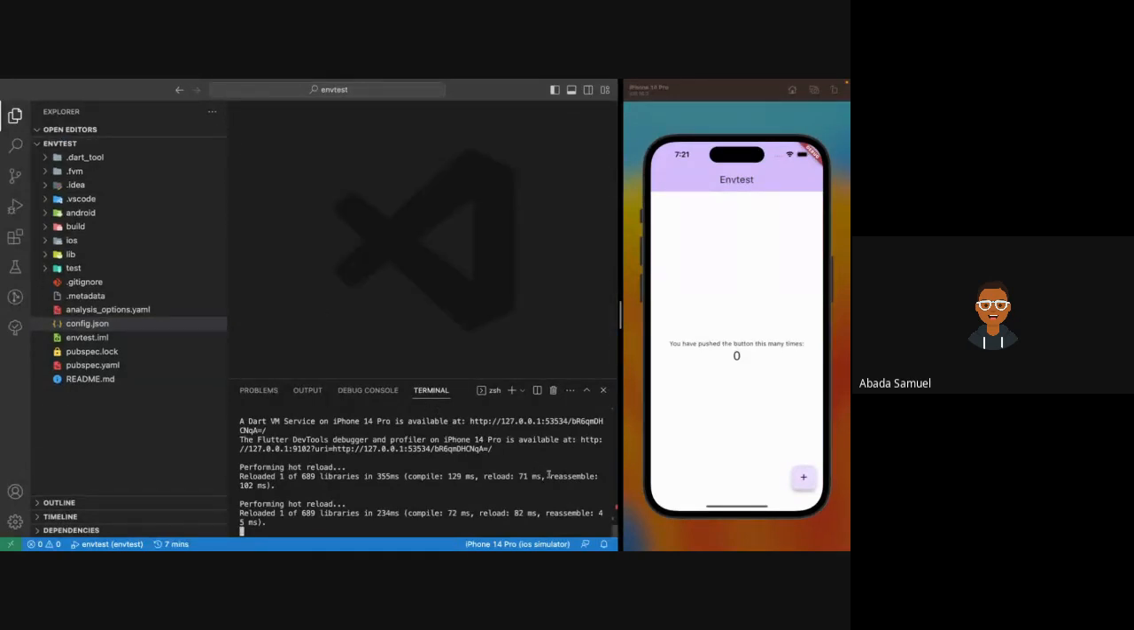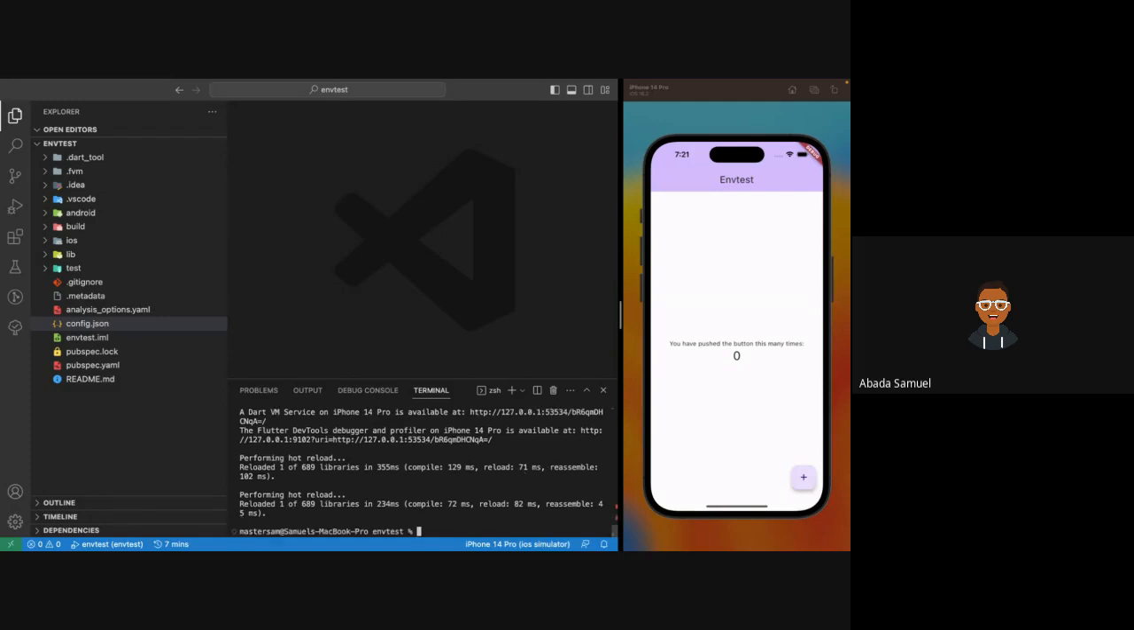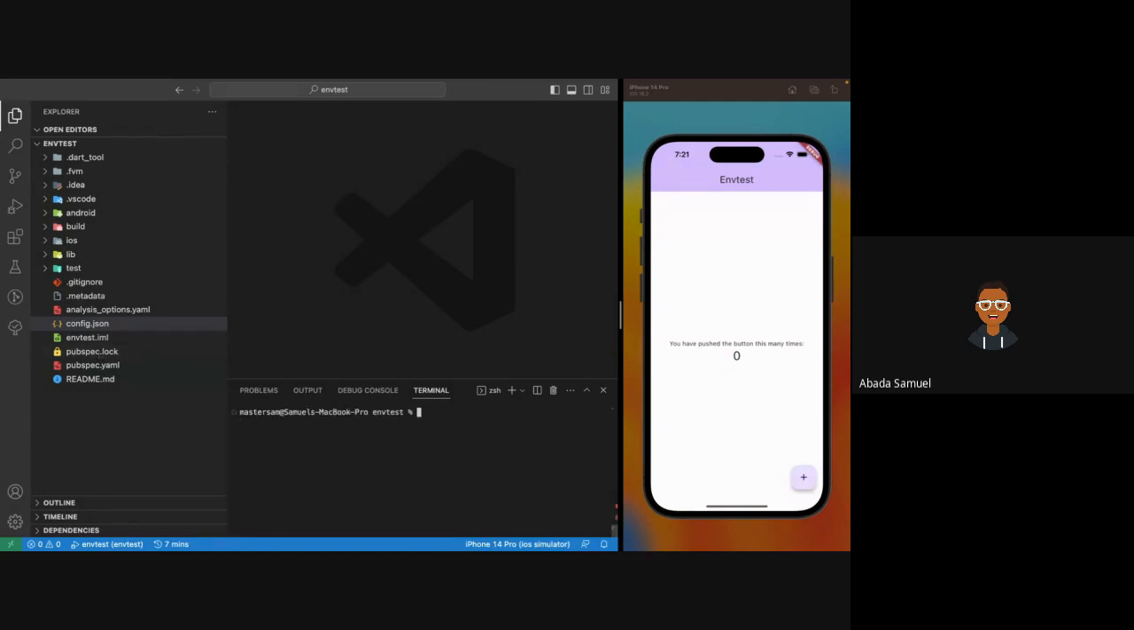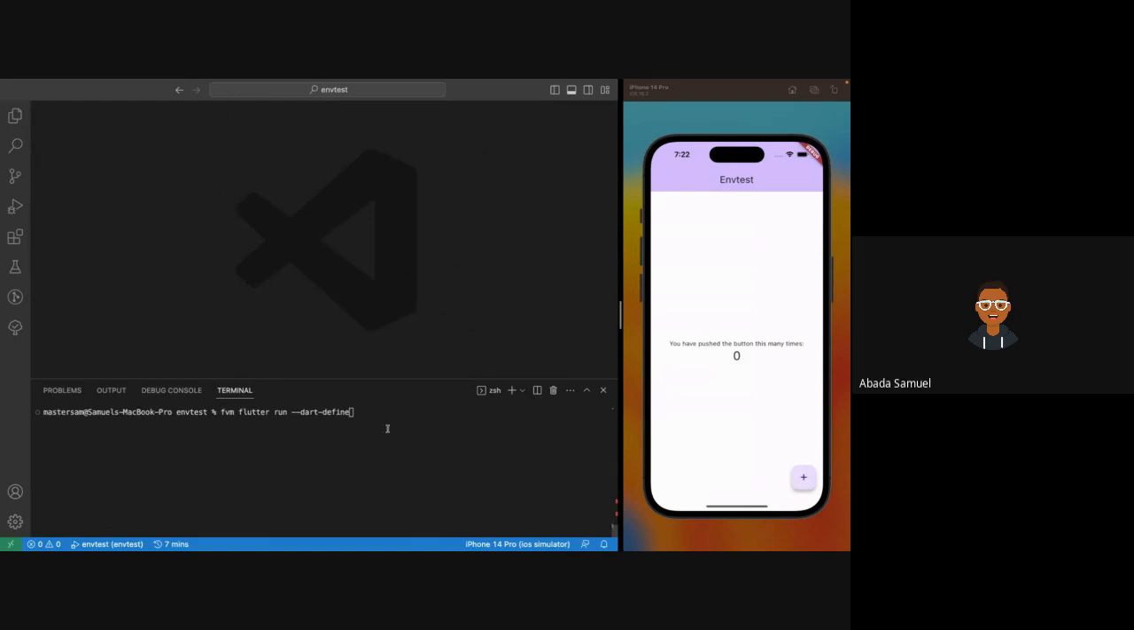Then we pass it at compile time. So how do we pass that? What we do is similar to what we have earlier, but this time the command is --dart-define-from-file. So we have that define from file, right, at config.json.